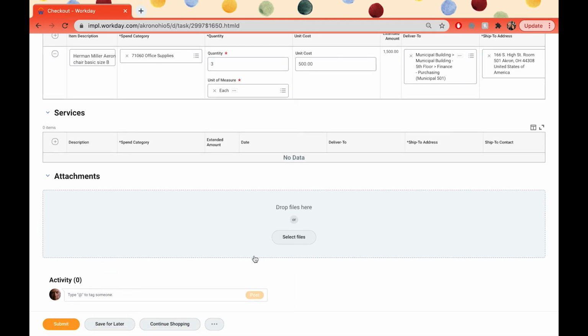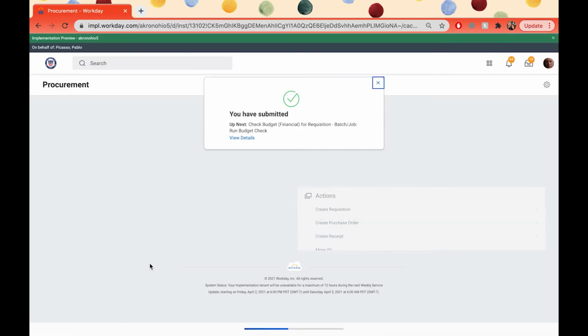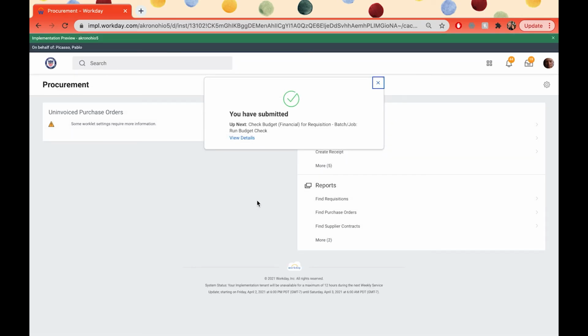We do not have any attachments, so we're just going to click Submit. You will see that a pop-up appears that states that your requisition has been submitted. From here, the requisition will route through the approval into the purchasing division for processing. You will receive an alert once your requisition has been fully approved. In addition, once your purchase order has been issued, you will be notified by an alert.